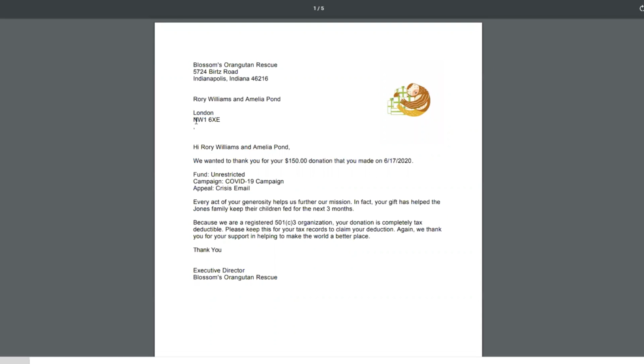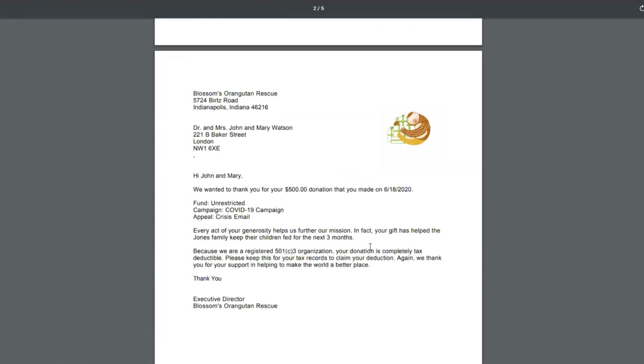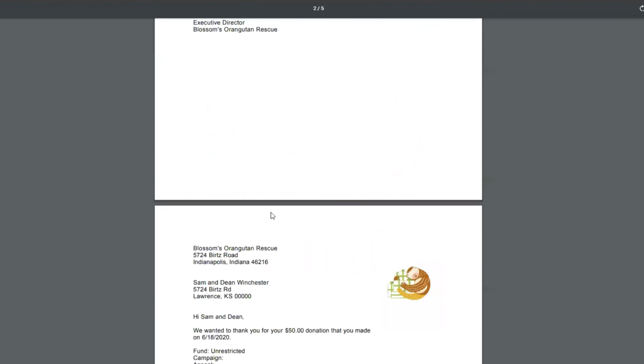So you see here we selected to allow blank merge fields because it's an international address. It's just leaving that blank. But you can see that it's populating the amount as well as the date and the fund, campaign, and appeal that we set. We have a letter to Dr. and Mrs. John and Mary Watson. There's their donation. Those are the details.